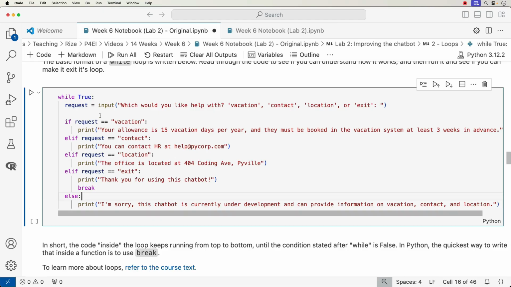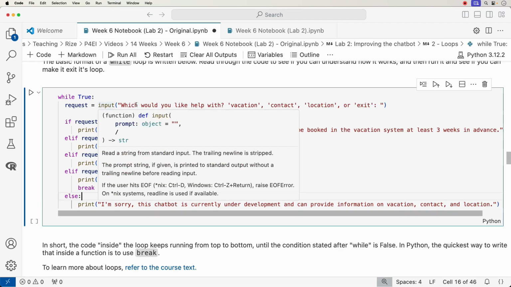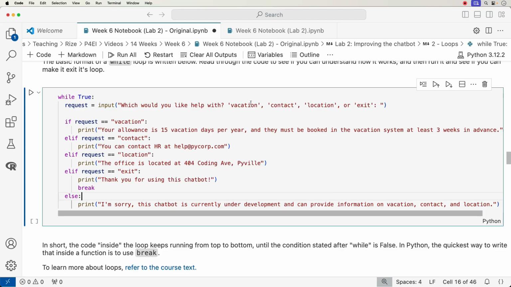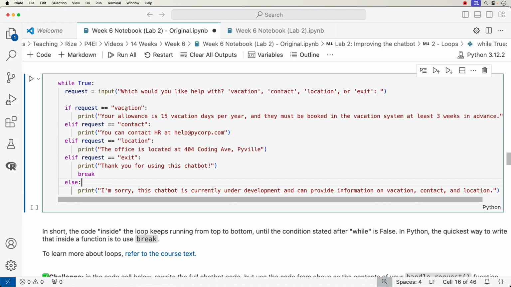And so if we look at this code line by line, once this is true, which it is, we're going to prompt the user, which would you like help with, vacation, contact, location, or exit. And then we have the if statements. If request is vacation, do this, and so on. And then down here, if you notice, we have a new option, which is exit.